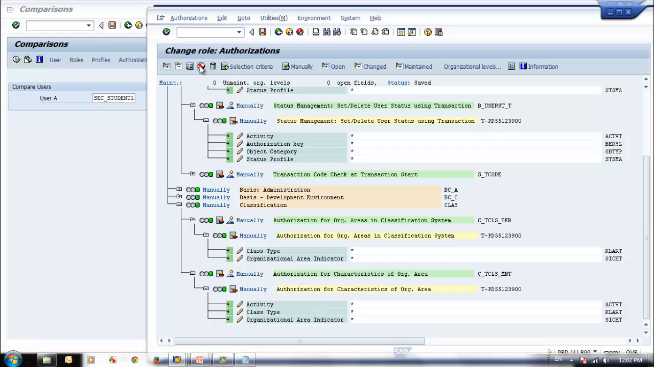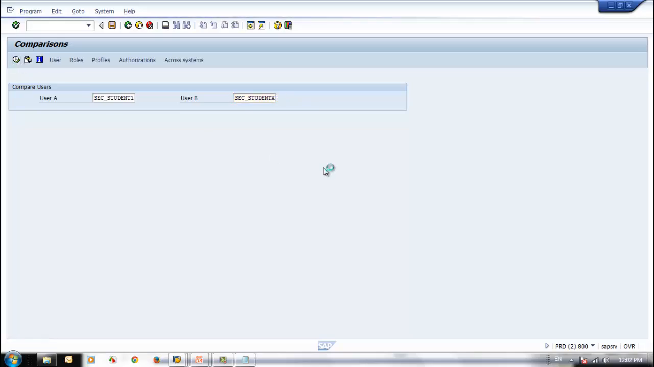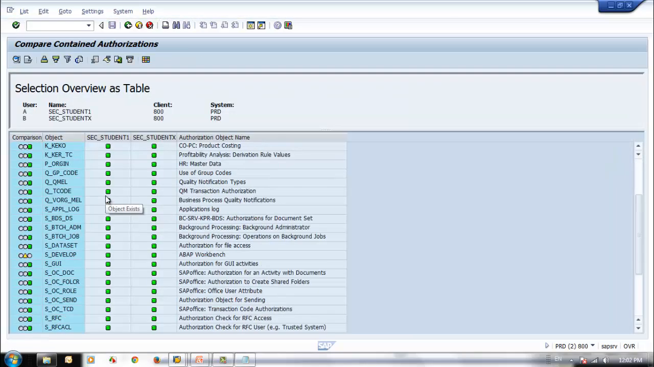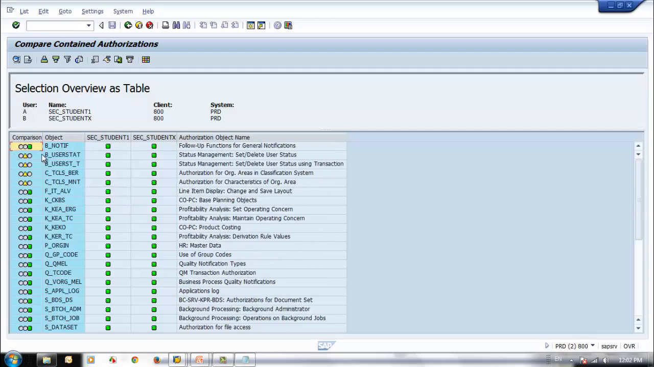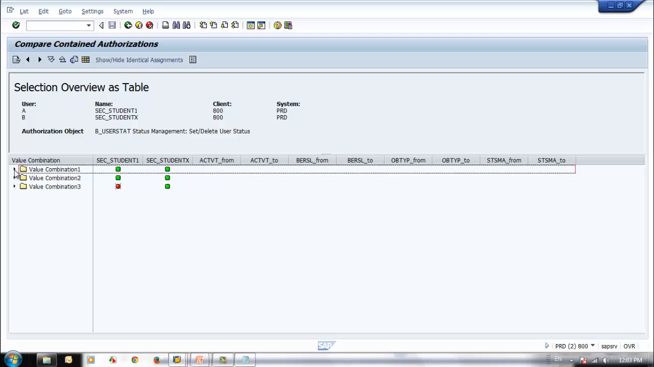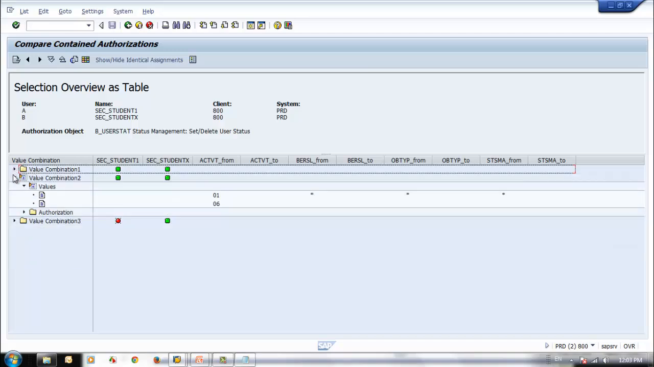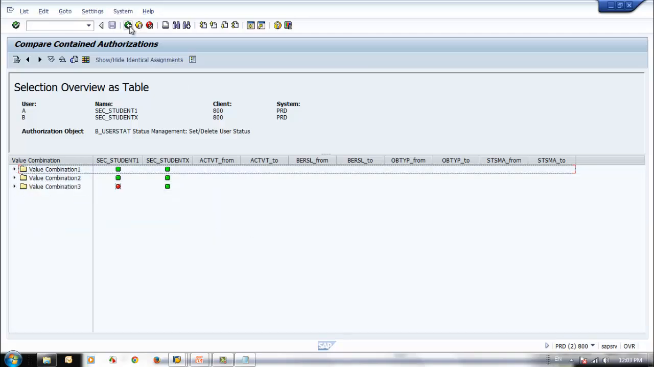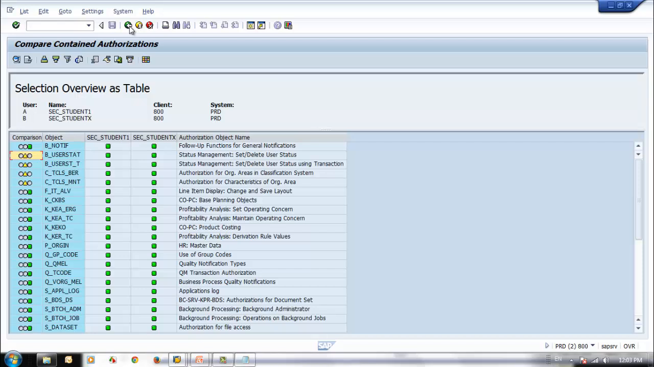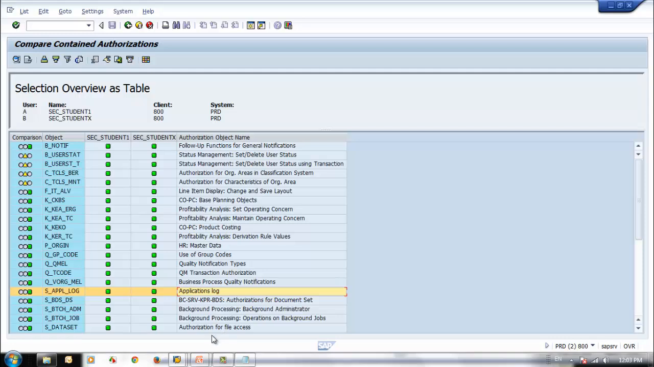So I added some more authorization objects to make a quite big difference. Let's see. But still these values are still there. So what we can do is, let's say we remove some roles from this user.